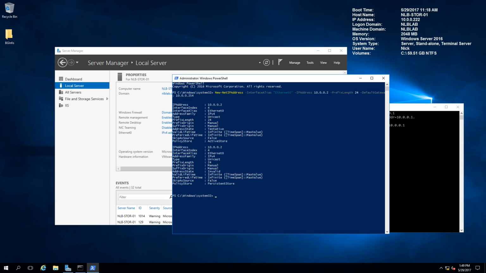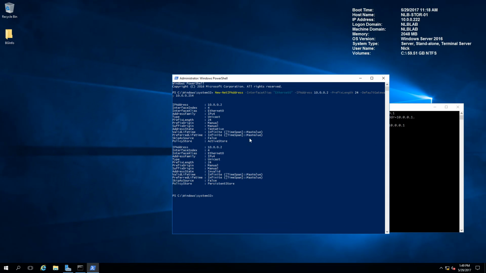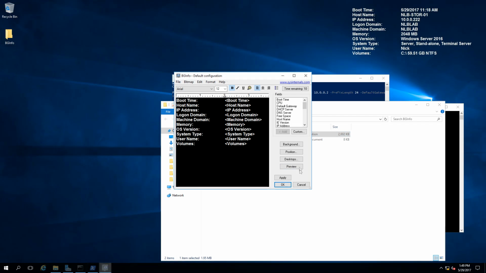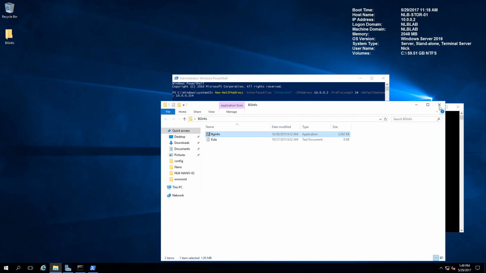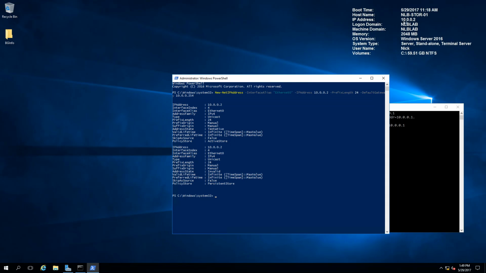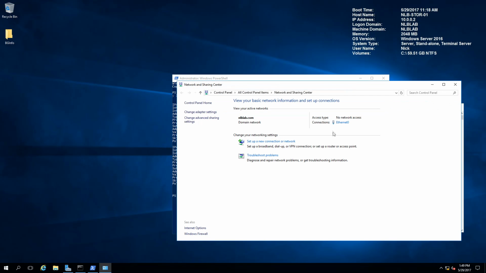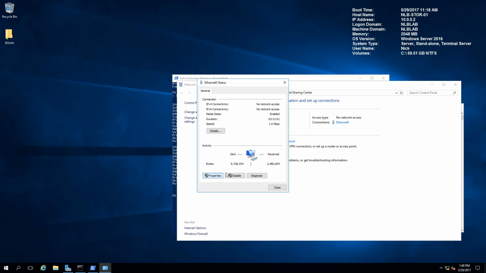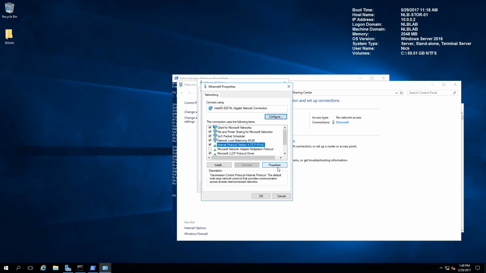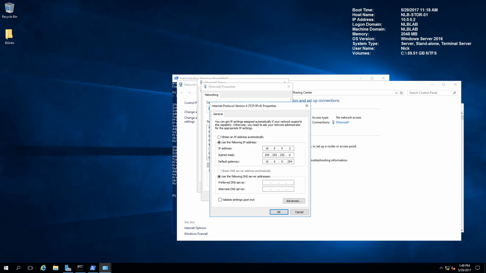So if I assign this one, you can see that the IP address has changed to 10.0.0.2, and there is some information about the address itself. So let me just refresh my BGInfo. Okay, and right away the IP address changed on the top to 2. Let me verify this by opening the IP protocol version 4, and the IP address is back to the way it was, to the original one.